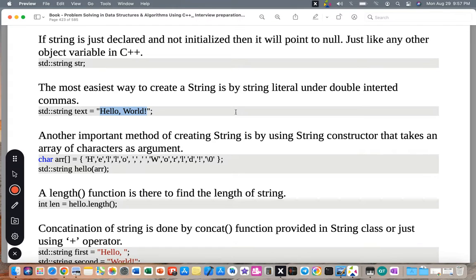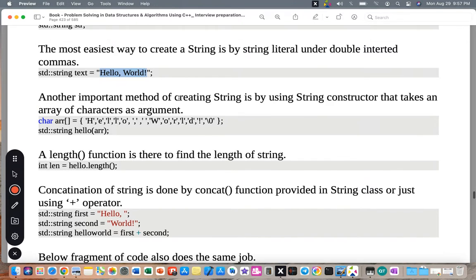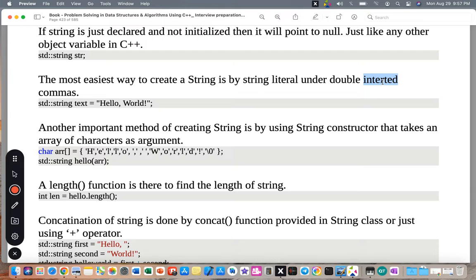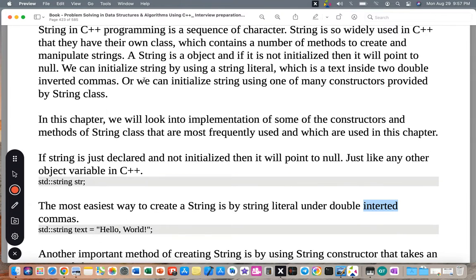The easiest way to create a string is by a string literal under double quotation marks. I think this is "inverted" because here it says double inverted, right? Just like here. So just a typing mistake, okay?